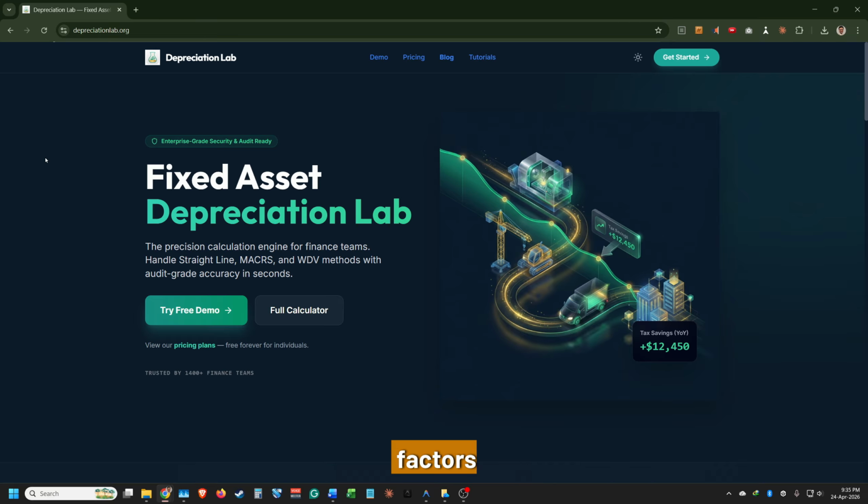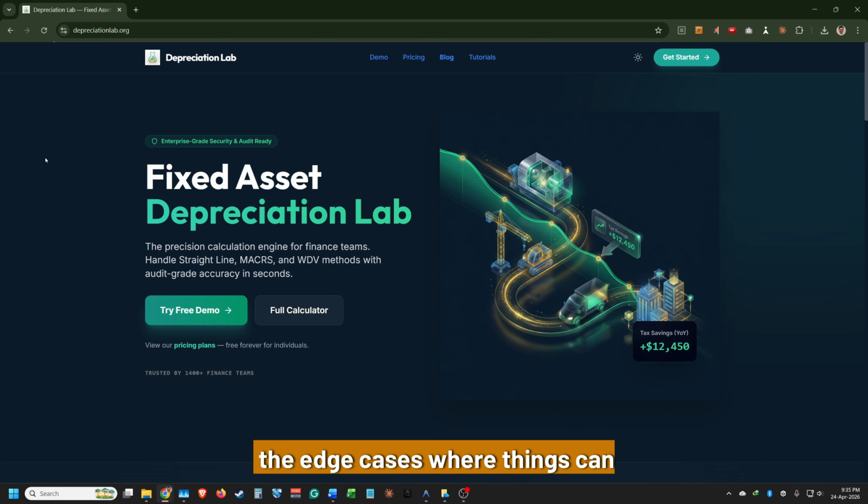And I will show you various factors, the edge cases where things can go wrong. What if you put wrong inputs in particular fields? What happens, and how Depreciation Lab corrects it or stops you from making a mistake unintentionally.